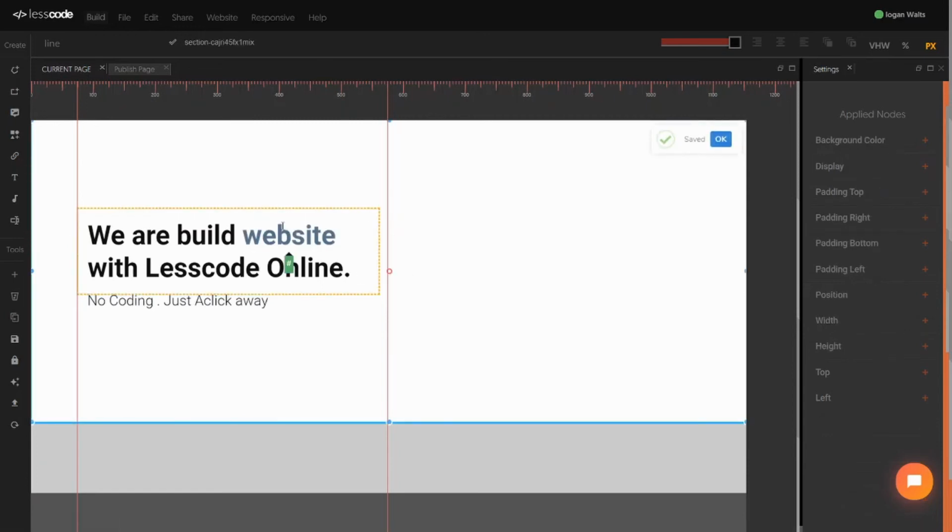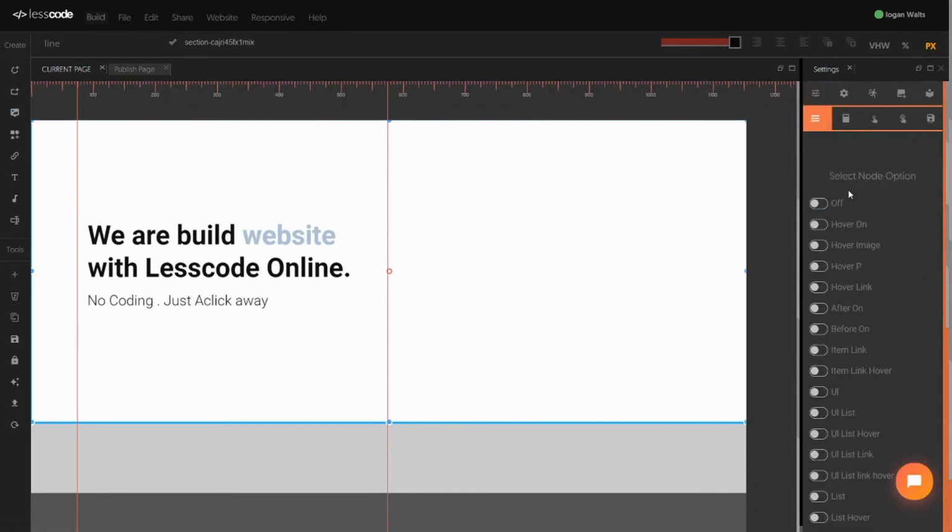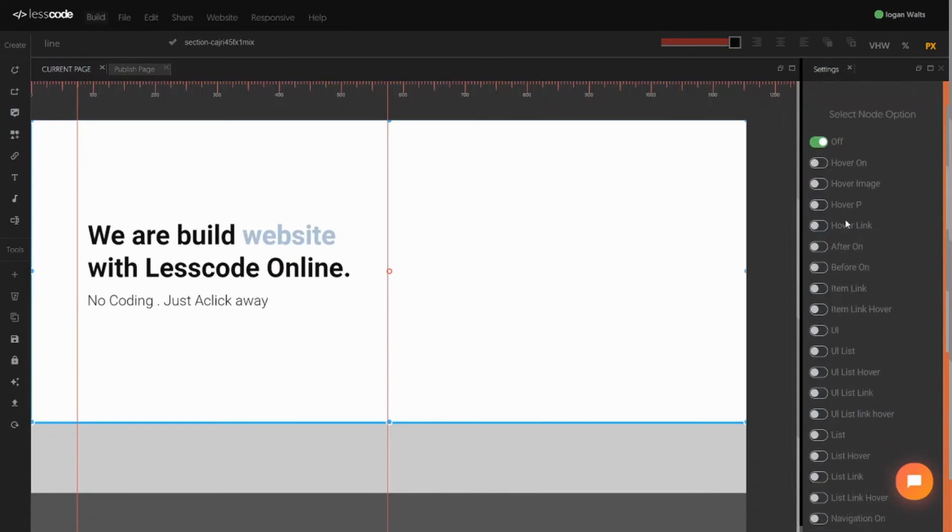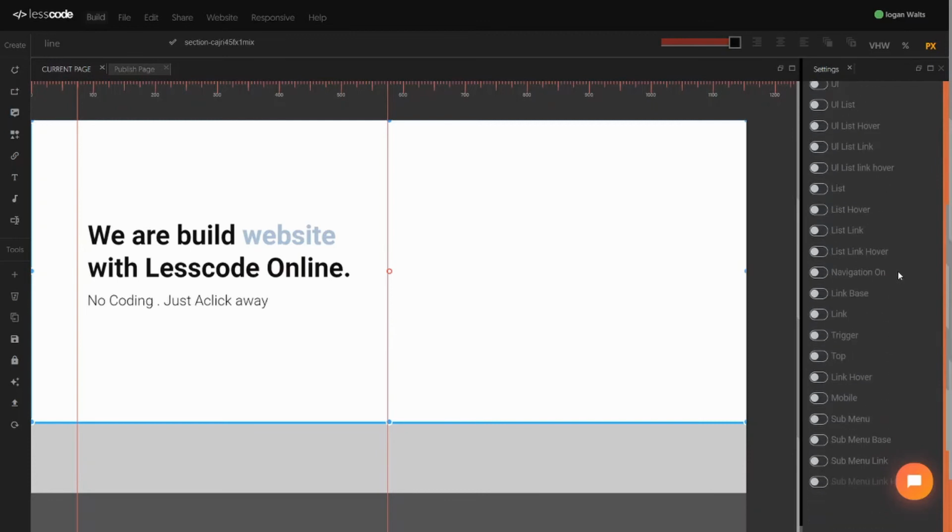So now you can see that it changes color, and when you hover over it, you can see the changes here. Now I'm going to show you how you can add nodes to this particular text that you have selected, the link, and change everything about it. So basically what you need to do first is go to node options. This is what we call the node options. First, make sure that it's set to off. Then we are going to look for item link. Alright, item link. And then we select item link.